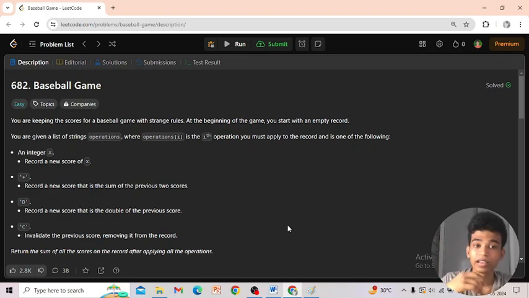Operations[i] is the ith operation you must apply to the record and is one of the following. If it is an integer, then just add it to the record. If it is plus, then sum the previous two records. If it is D, then double the previous record. If it is C, just remove the previous record. Return the sum of all scores on record after applying all operations. So this is the question.